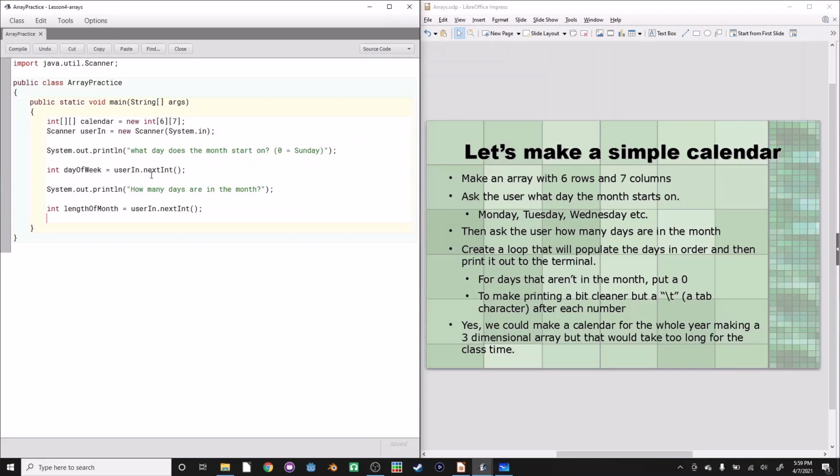Create a loop that will populate the days in order and then print it out to the terminal. For days that aren't in the month, put a 0. To make printing a bit cleaner, put a \t, which is a tab character, after each number. Without that, it'll just put the numbers right next to each other, but we want to give some spacing so it looks a little bit better in the terminal. So we're going to do \t after every input.